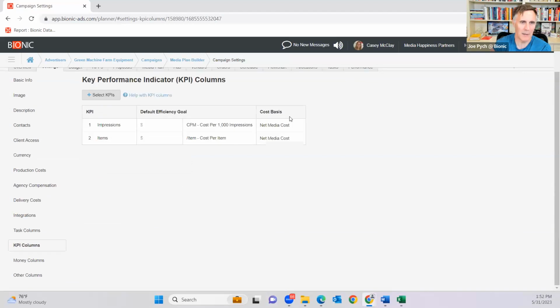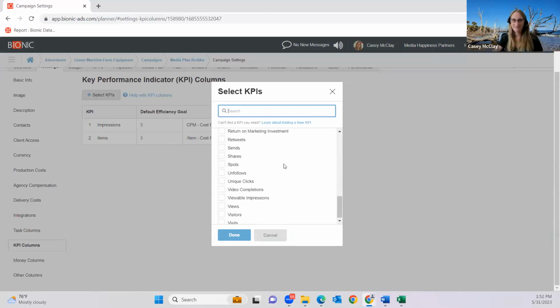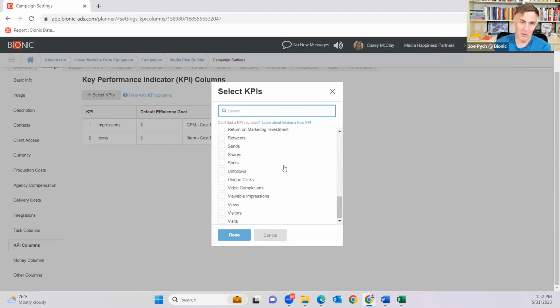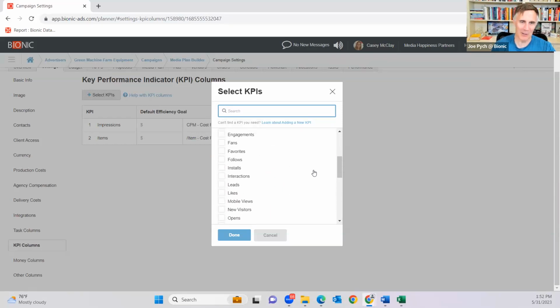So there's KPI columns. And right now we just have 2, but you can see here there's a whole long list of them. And I'd be bold to say that pretty much every KPI is covered. And I know that as soon as I say that, somebody will say, well, what about this other one? And the reason that list is so long is because of that question. When we do come across a KPI that does make sense to be in there, we add it for you. So that becomes part of the software.